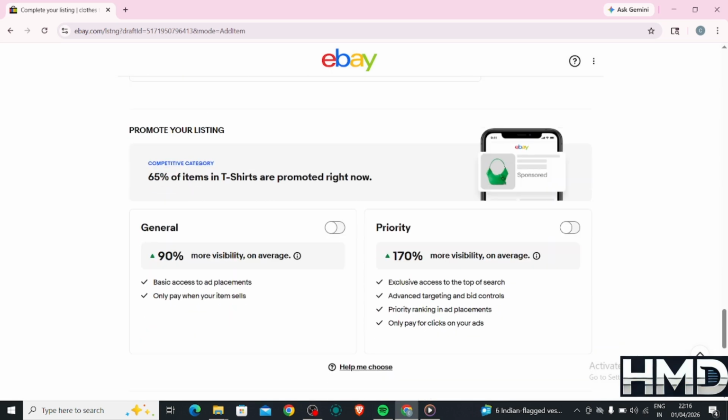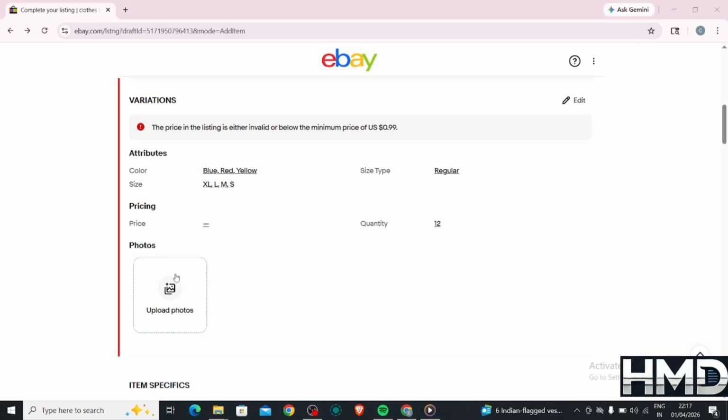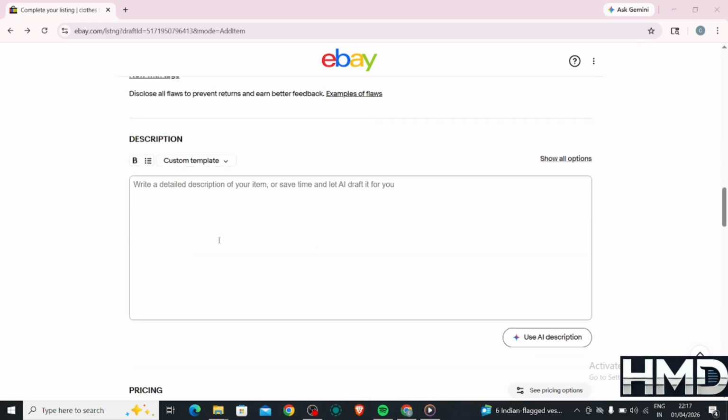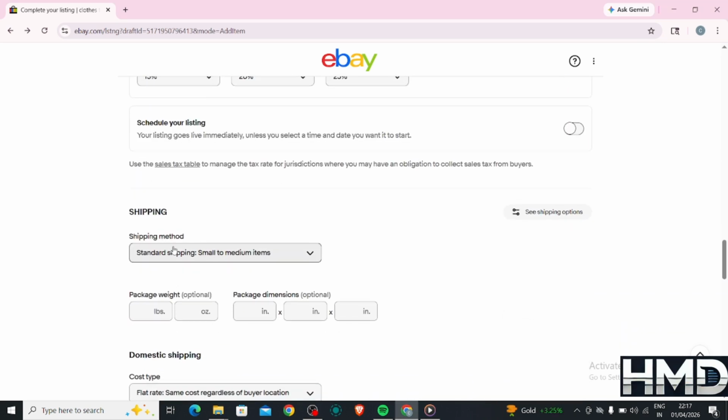Next, upload images for each variation if possible. This is especially useful when selling items with different colors or styles, as buyers can clearly see what they are selecting. Continue filling out the rest of your listing, including description, shipping details, and return policy.